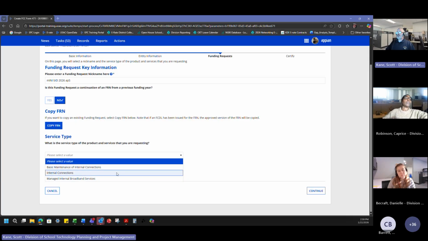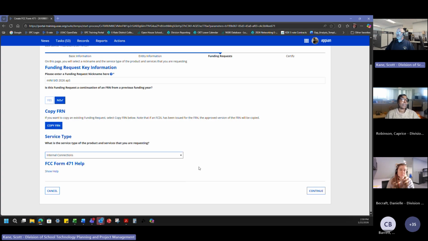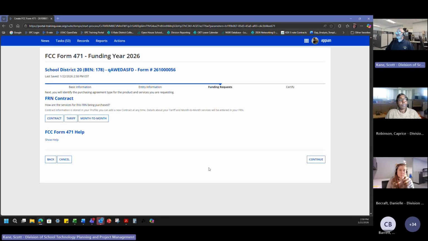All right, so our example is starting with, let's say, routers and switches. Those are internal connections. Make sure that you are selecting the correct one of these service types, because that can come back and bite you rather harshly. You also want to make sure that your Form 470 references the correct service type. Otherwise, again, that mismatch is going to result in some headache, if not lost funds. It is going to be based on a contract.